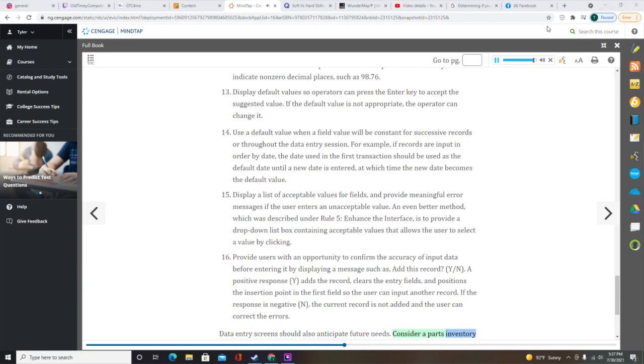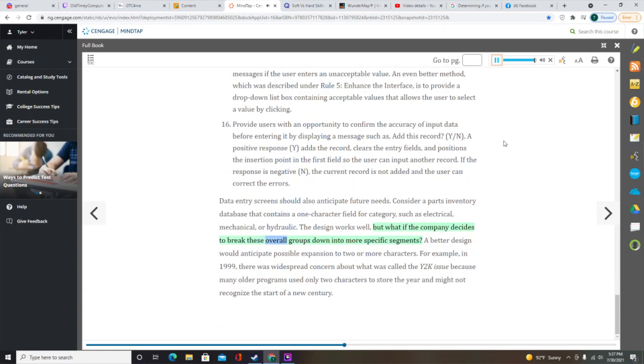Consider a parts inventory database that contains a one-character field for category, such as electrical, mechanical, or hydraulic. The design works well, but what if the company decides to break these overall groups down into more specific segments? A better design would anticipate possible expansion to two or more characters. For example, in 1999, there was widespread concern about what was called the Y2K issue because many older programs used only two characters to store the year and might not recognize the start of a new century.